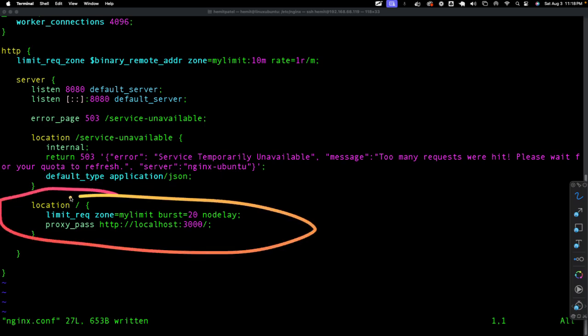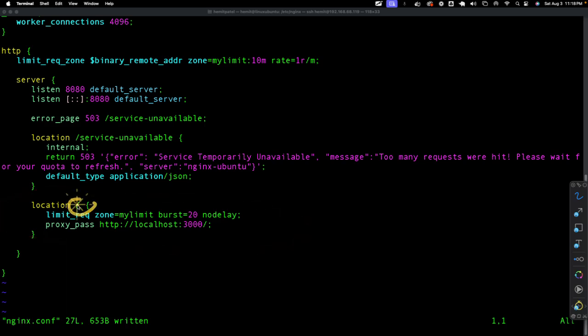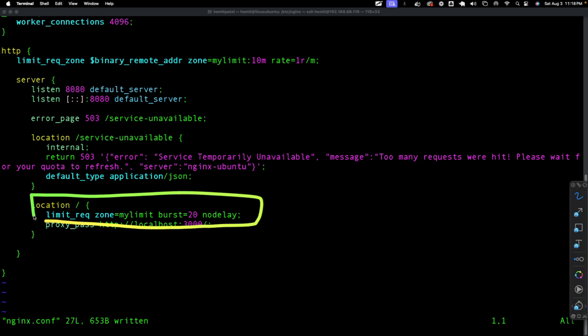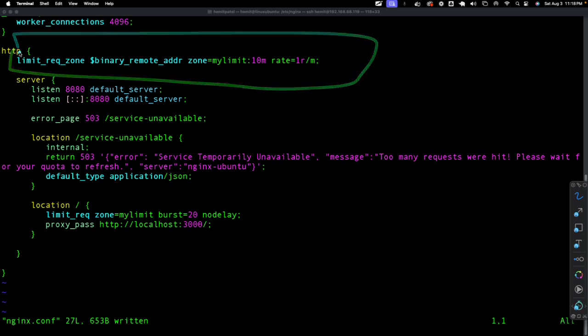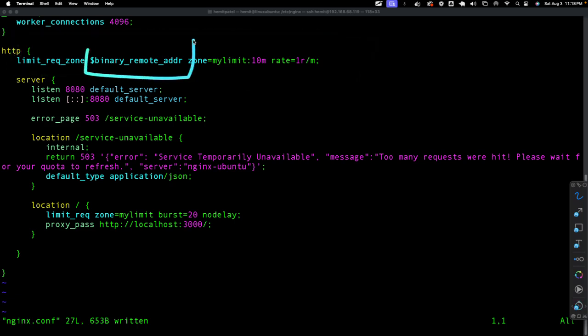Then for our root location, all right, which is / our default, we are going to be adding this limit_req. So this is how we're actually going to be enforcing the rate limiter, right? Because what it's doing is it's just going to be saving your remote address, right? Or your IP address through here, right? It's just gonna be saving it on the server with the rate limit.